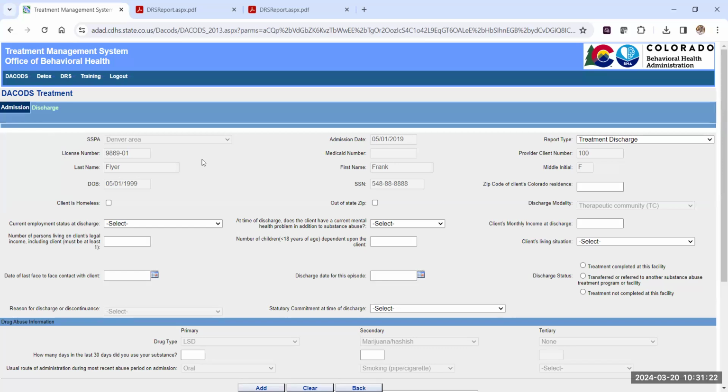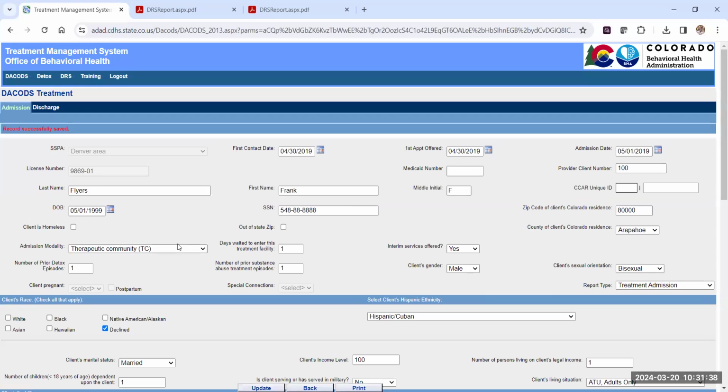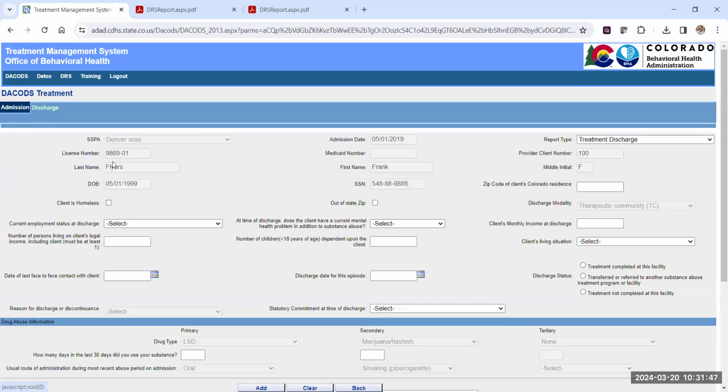So for instance, if you notice that Frank Flyer's name is misspelled, and it should be Frank Flyers with an S, you would have to go back to the admission record and change it there. If you then change that and do an update, you would get a message that says record successfully saved. When you go to the discharge, now it's corrected there. So if you are looking to update any of these fields that are grayed out, you would have to do so on the admission.